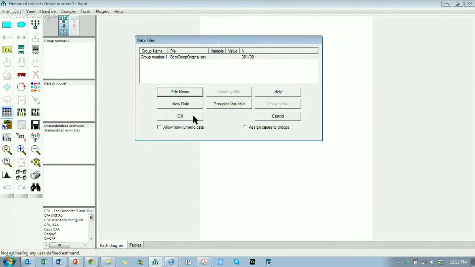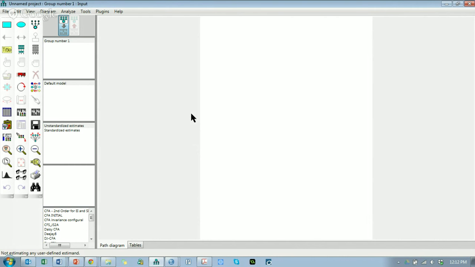So once you have that located and you click open, what will happen is it'll show up right here under group number 1, bootcamp original.save, and it'll show you your N. Your N is your sample size, so we have 381 respondents in this sample. Hit OK, and nothing happens. And so you just have to assume it worked.